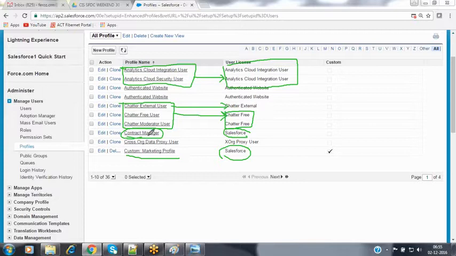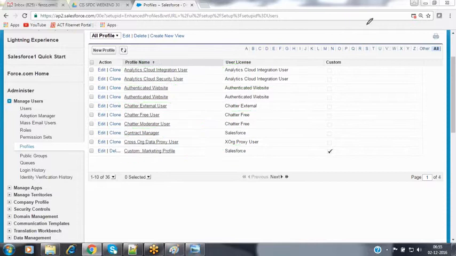Now one profile can be associated with only one license, but one license can be assigned to multiple profiles. Every profile will be associated with one license, not multiple licenses, but one license can be assigned to multiple profiles. With the same Salesforce license, multiple profiles are available: the Contract Manager profile and the Custom Marketing profile.